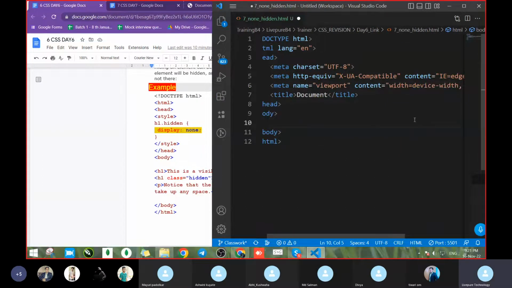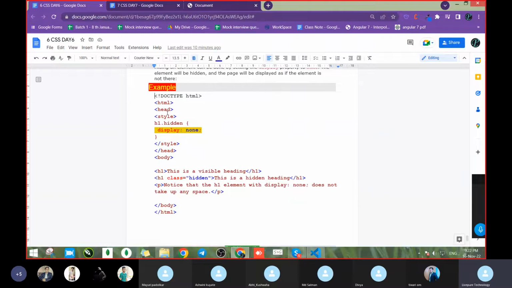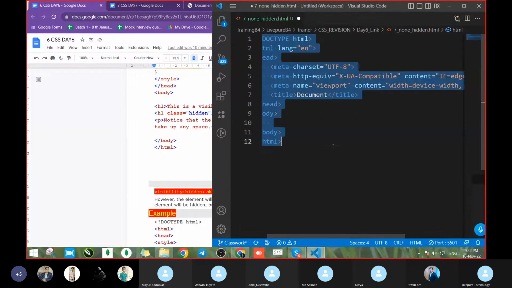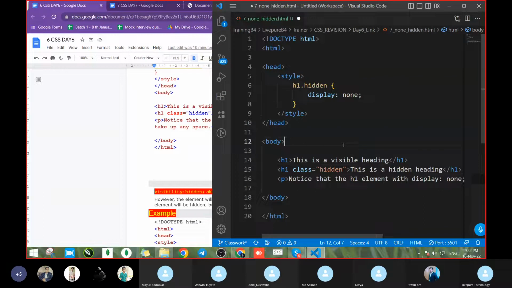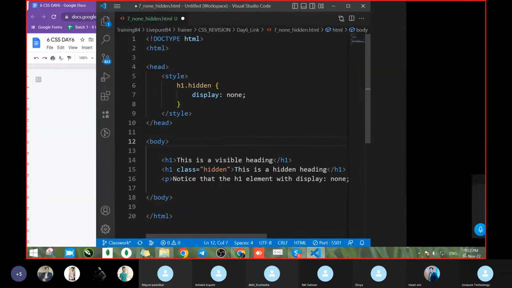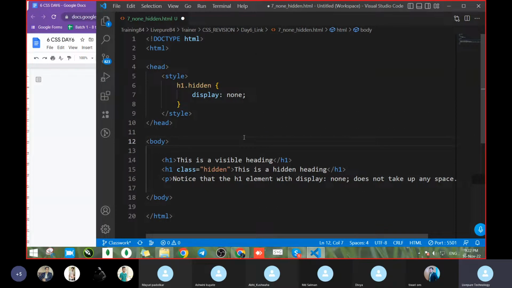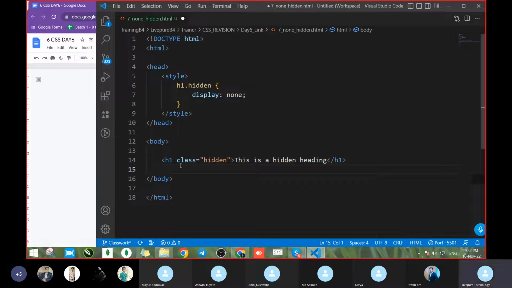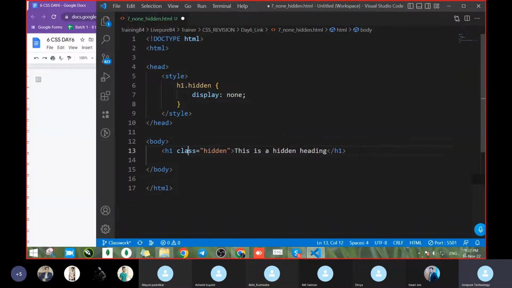Okay, so what is that? Display none. Let me copy this code. So see here, what is written? Just only one CSS. Nothing else is there. Here is one class, that is hidden. Let's remove all this. Now only one class, this class hidden. We added here h1.hidden equal to display none.